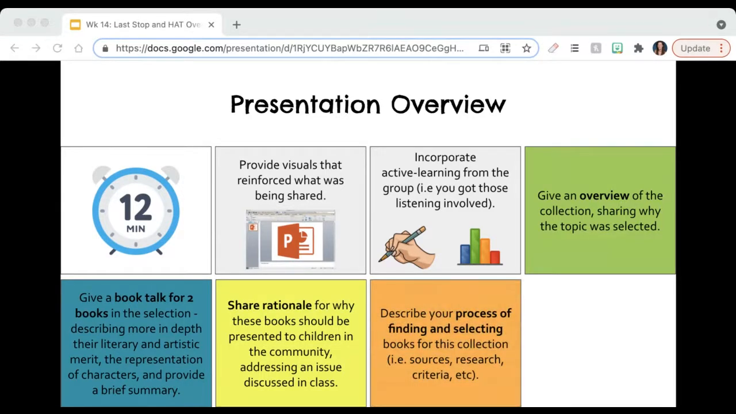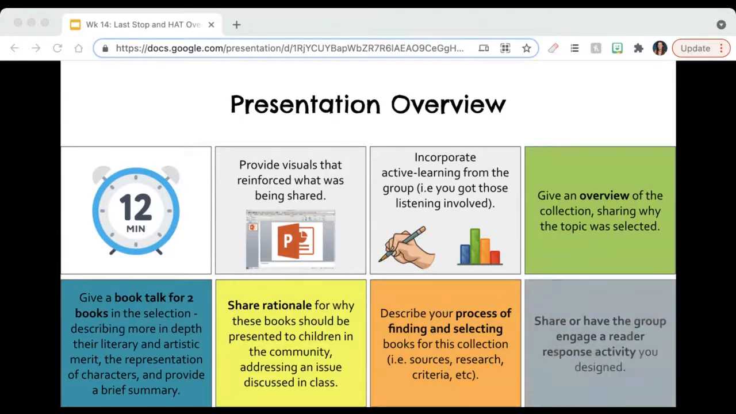And then I'd also like you to describe your process of finding and selecting books. I think this is going to really be interesting for us, right? We all have different ways of finding books. So you're going to share your own process and also your own criteria. And we started talking about that criteria last week. So you're just going to formally share that with your group and also talk about your process.